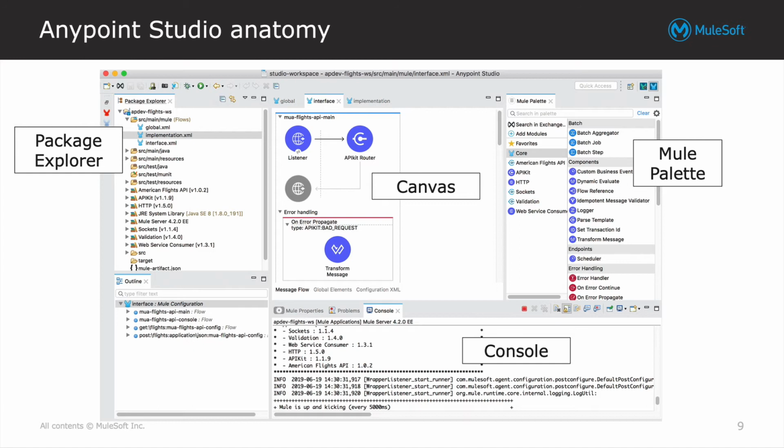The right panel contains the Mule palette, which displays the modules that have been added to the project. Each module contains the connectors and processors that are used to build the flows. The bottom panel contains views that allow you to work with the properties of the connectors and processors, identify the problems that may currently exist in the project, or display logged messages.